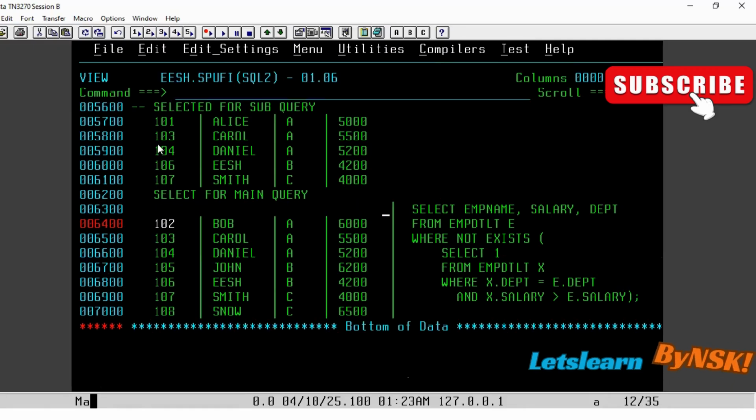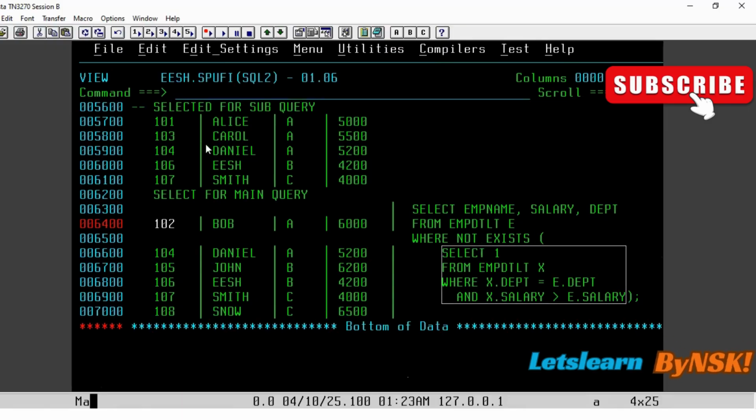Similarly, it will check for 103. 103 is present. Yes, it is present. So it is removed. Why are we removing? Because we are checking for not exists. Main query data should not exist in the subquery data. So as 103 is present in both the tables, that is removed.